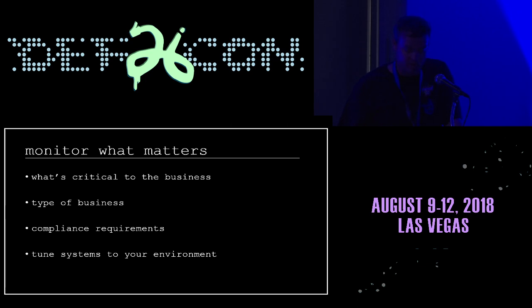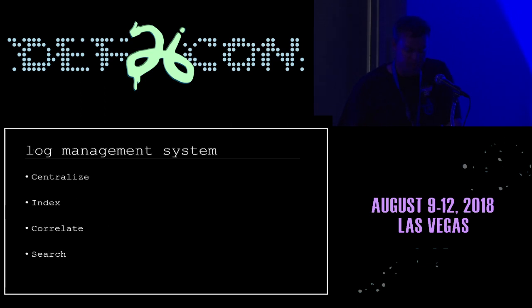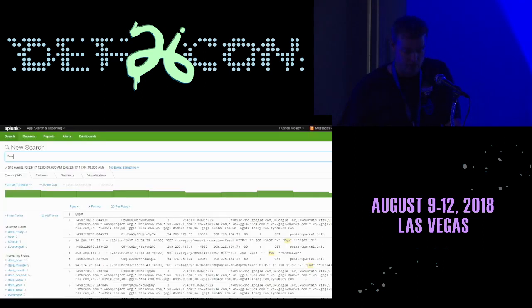The hard work is in tuning the monitoring system to your environment. And this is where a log management system or a log correlator or SIEM comes in. They allow you to centralize your log data, correlate, index, and ultimately do stuff with your logs, like writing searches to track activity from a specific user or IP address, and turn the log data into actionable information.